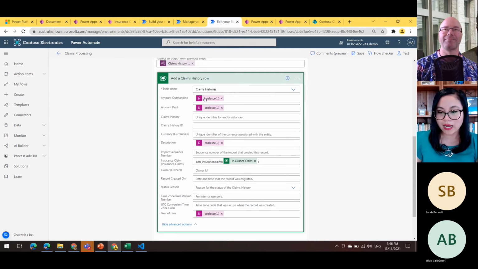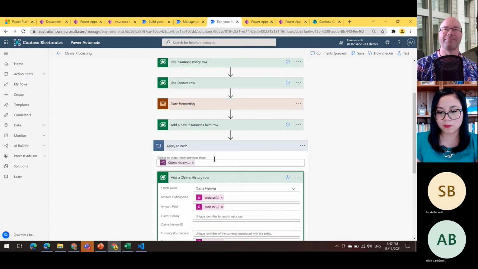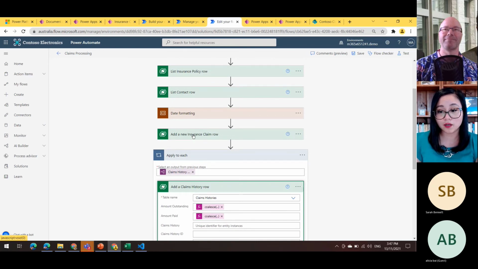And the same thing here, I'm using the coalesce, and instead of providing a blank value in here, I'm just saying put a value of 0 against the amount outstanding. And in here, we're linking it back to the insurance claim that we have provided. All right, so that's the cloud flow.